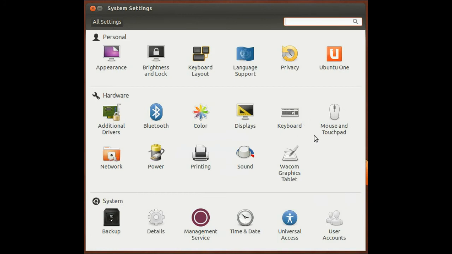Your keyboards, power, and all that. And then you also have system, which is the backup, management services, and user accounts, things like that. So it's pretty simple. It resembles Windows in a way, a lot simpler in some ways, and a lot different than a lot of other ways.